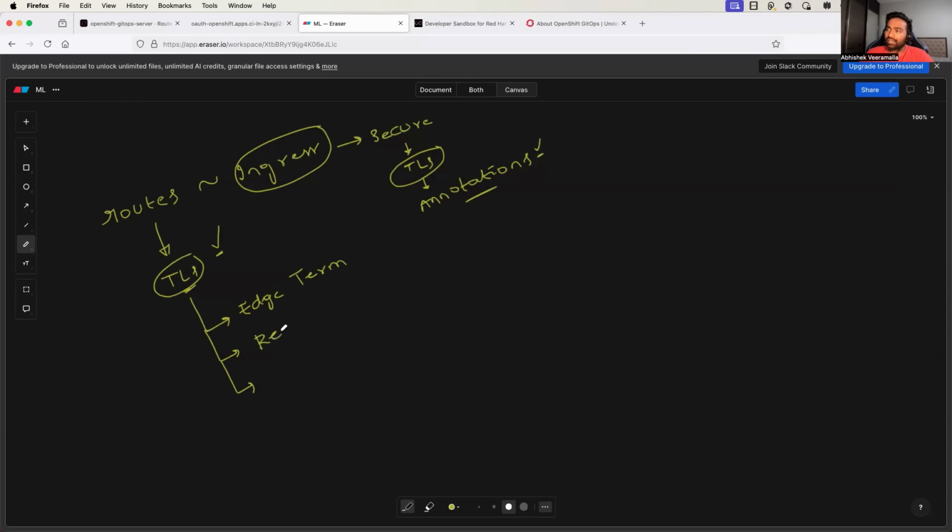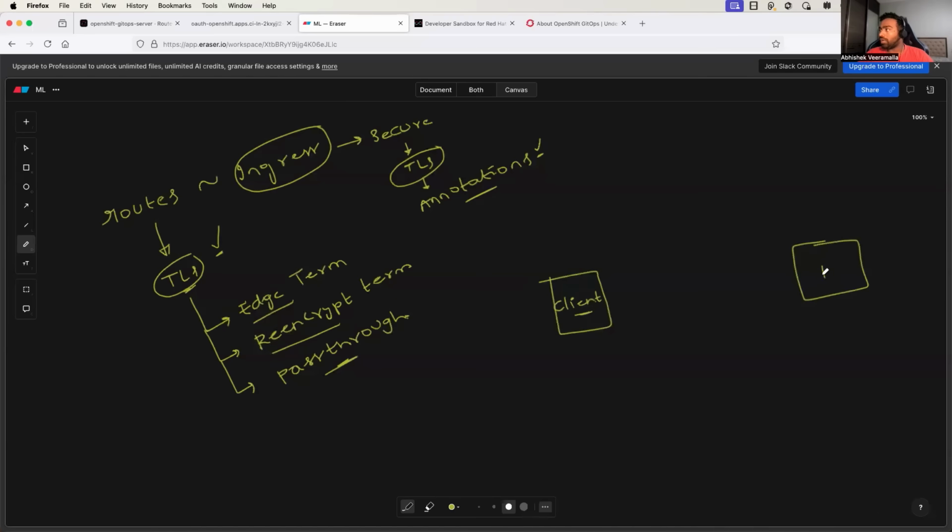Second is re-encrypt termination. So you can just say that I want this kind of termination. I will explain what they will do. So you have edge termination, re-encrypt termination, and pass-through termination. So what exactly they will do is, let's say you have a client. Client is nothing but, let's say you have a user, and this is your pod that is deployed on OpenShift.